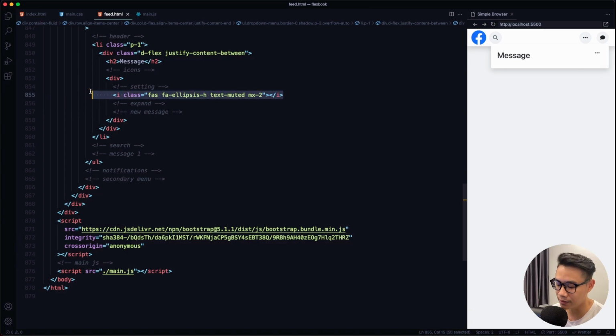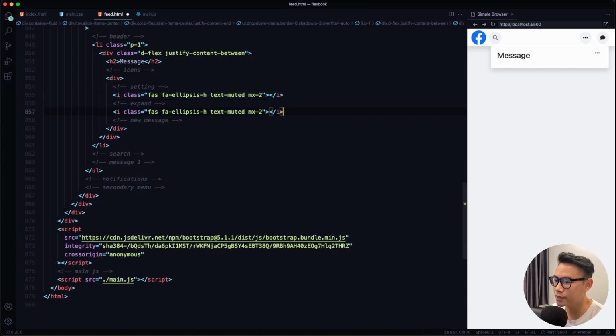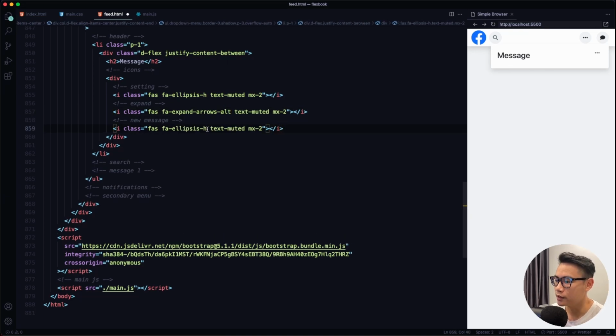So let's copy this line and paste it here. And then we want to change this to say expand-arrows-alt. Let's go down here and paste it in one more time. And then we want to remove this class name and say edit. Give this a quick save. And here's our 3 icons.